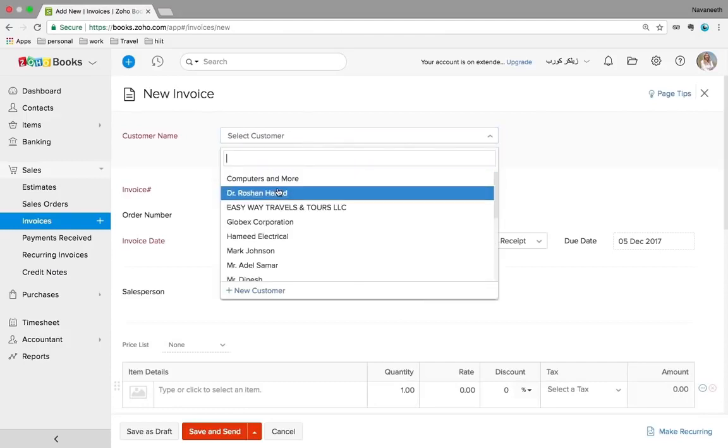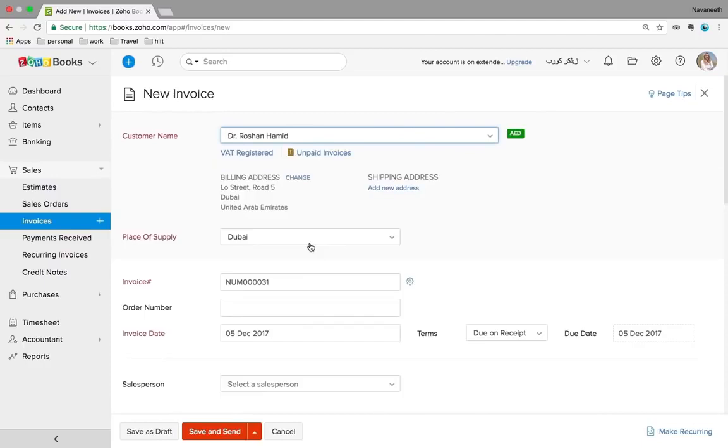Let's go with the customer here, Dr. Roshan. Yeah. So when I had created this particular customer, I had given it as VAT registered, and I had mentioned his billing address here. So you can see how the software works at the back end here. All that information is automatically captured. You don't have to worry about anything at all here. The place of supply was also automatically captured in this case.